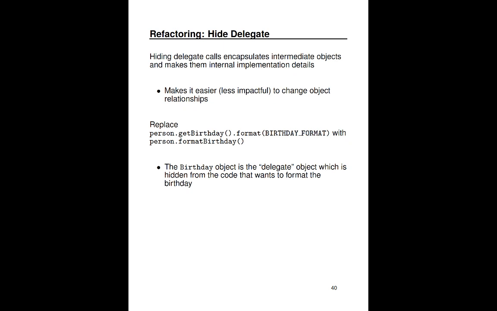So you've got one object that delegates to another object to perform some operation. The hide delegate refactoring encapsulates that intermediate object and makes that behavior available to the higher level object. It makes it much easier to change the object relationships without having as much impact.